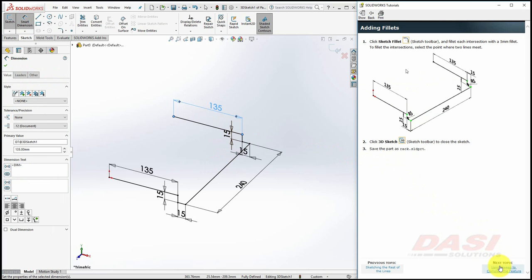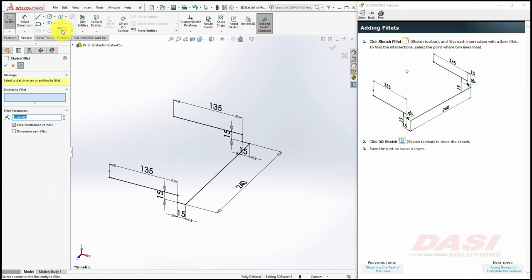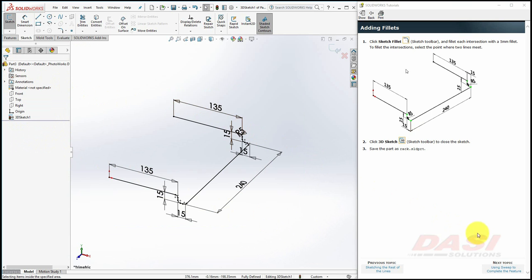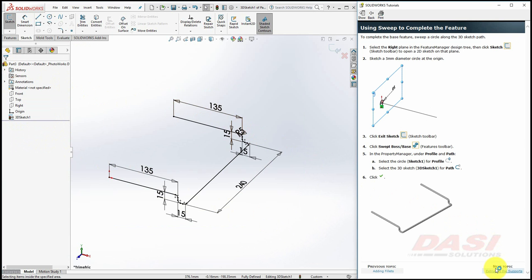Next, we'll add some fillets to round off the intersections. Select the Fillet tool, key in 5, and then Box Select All Intersections. This selects all 6, and click OK. Then hit the red X to close the Fillet tool. Now we are done with 3D sketching.